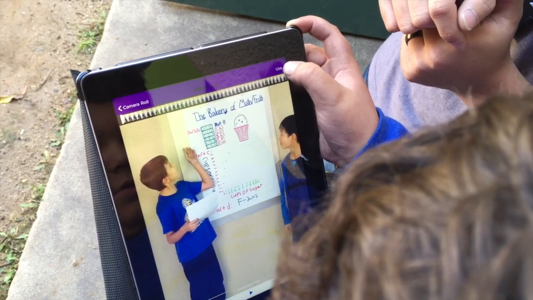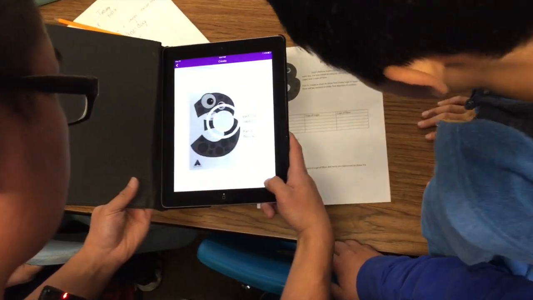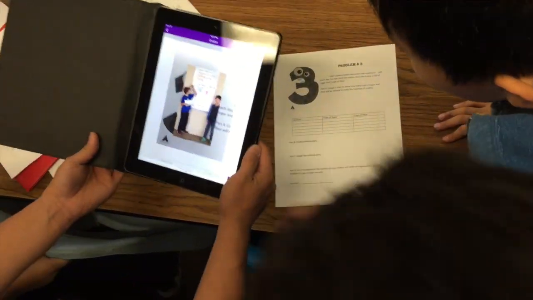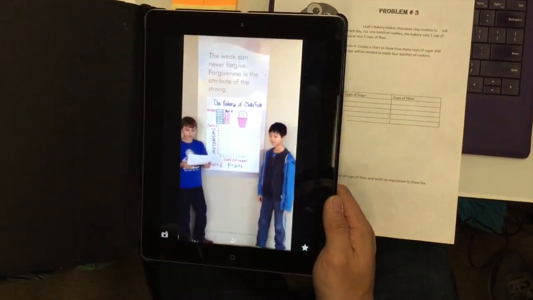Try it again. Okay, see on the very bottom it says what? It says compressing. That means it's trying to make it smaller, right? Yeah. So now you're ready to play, because it was a big video.